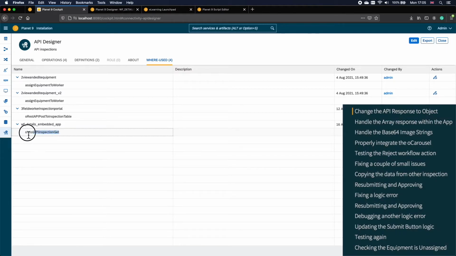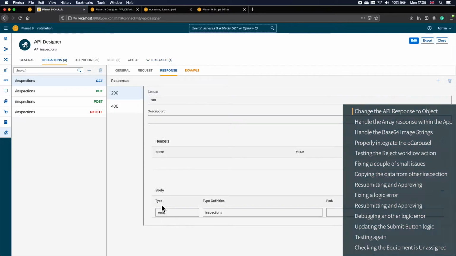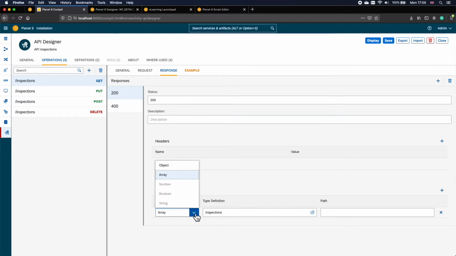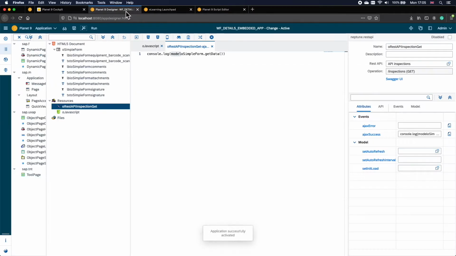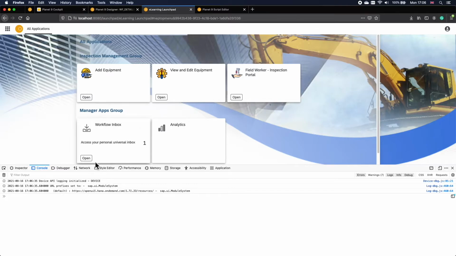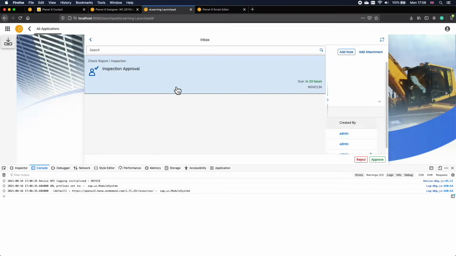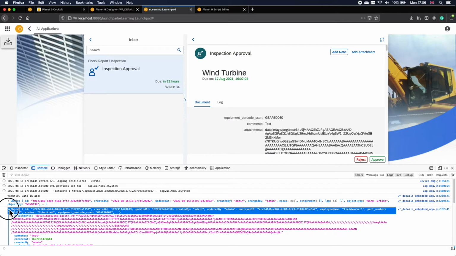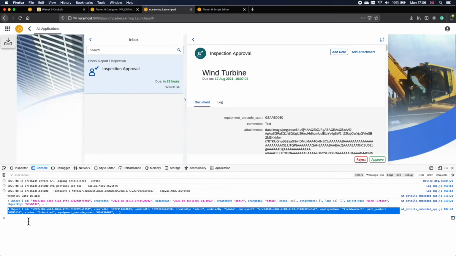Since we're only using the get method here, we can change the operation response body type to be an object, and this should fix the problem. So if we save, display, and we refresh again. So now if we jump back into our workflow inbox and we open up our workflow item here, we can see all of that data is now showing correctly, and that's because we have just a single object in our response. There is another way of handling this though.